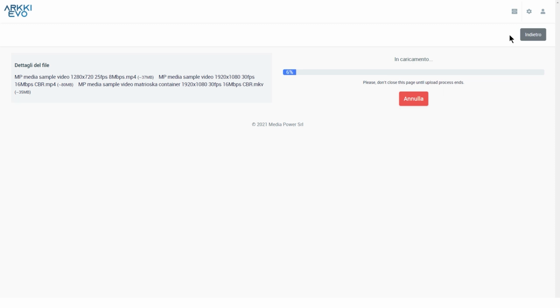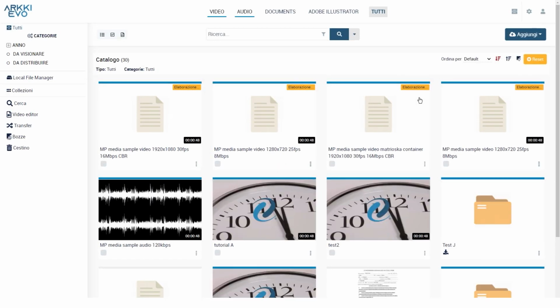Please note that with the Arkki Web interface, you can upload a group of files if it does not exceed a certain size limit. Normally, this threshold varies between 2 and 8 GB and is set for security reasons. Once the upload bar reaches 100%, click on Continue, and a new asset will be generated and shown in the catalog for each one of the uploaded files.